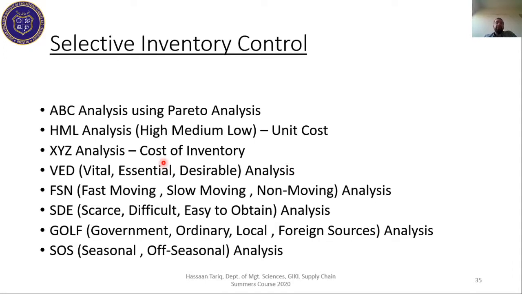Then you have XYZ, which takes into account the value of inventory. You might store X inventory that has a high value, Y inventory with less value, and similarly Z inventory has the least value, right? So X might be something that has values in millions, Y might be something that has values in thousands, and Z might be something that has value in hundreds. So I can add layers of security to my inventory as well.